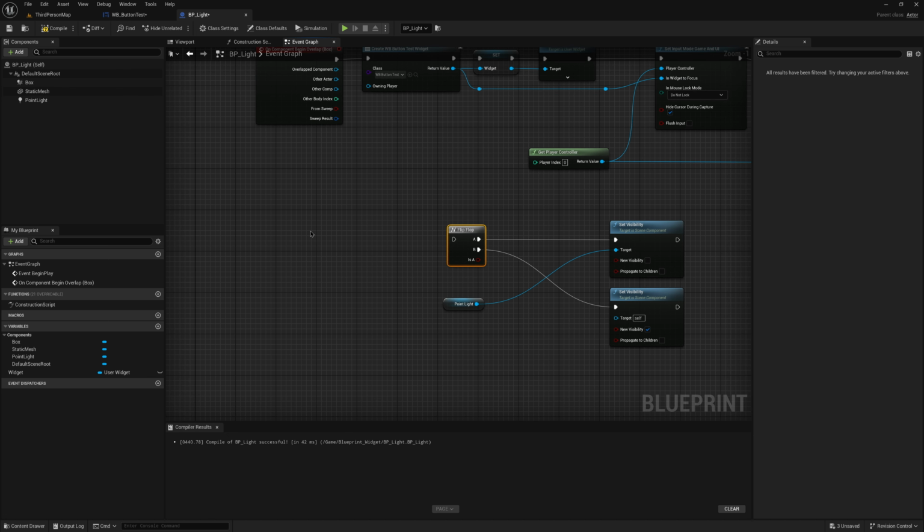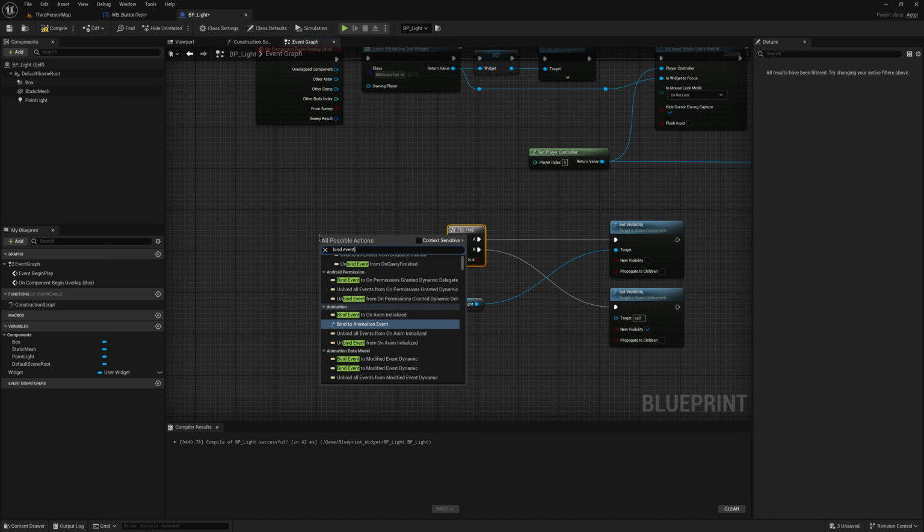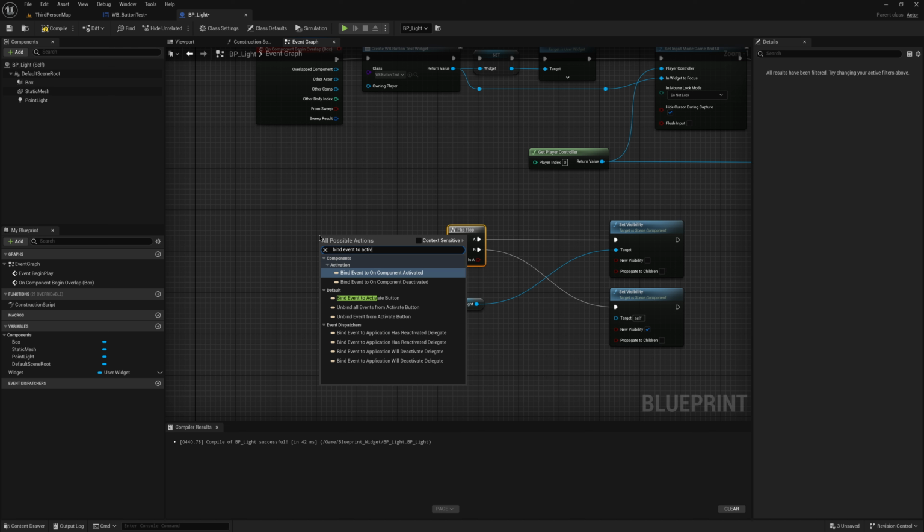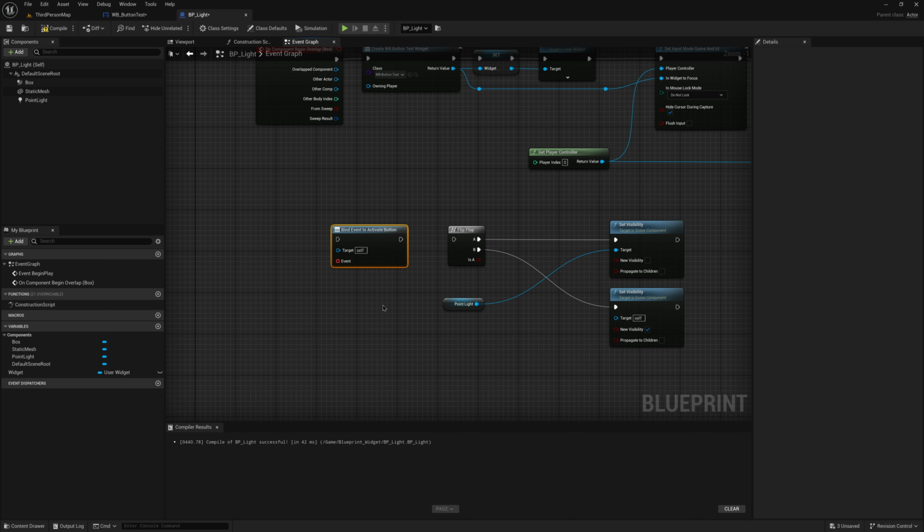To the left of the flip-flop, I can right-click and just search for bind event to activate button, and it will come up in the list. It was added there when we created that new event dispatch. So now we've got this bind.